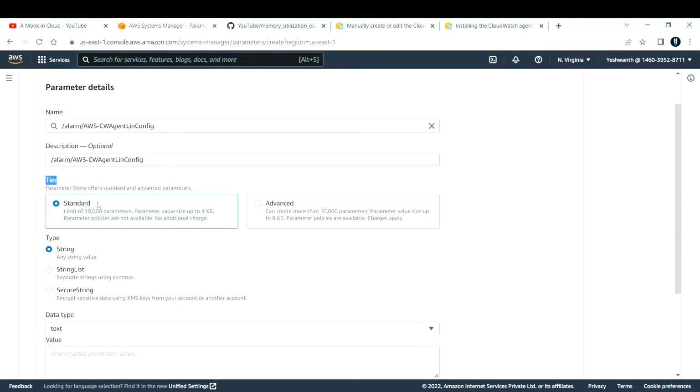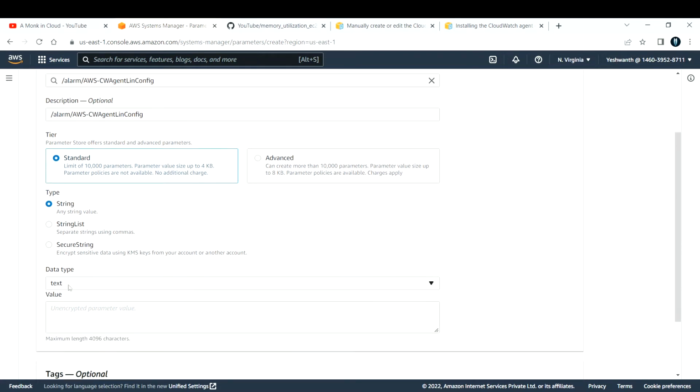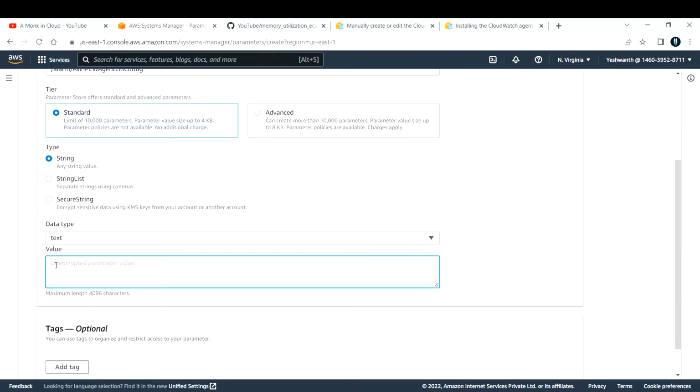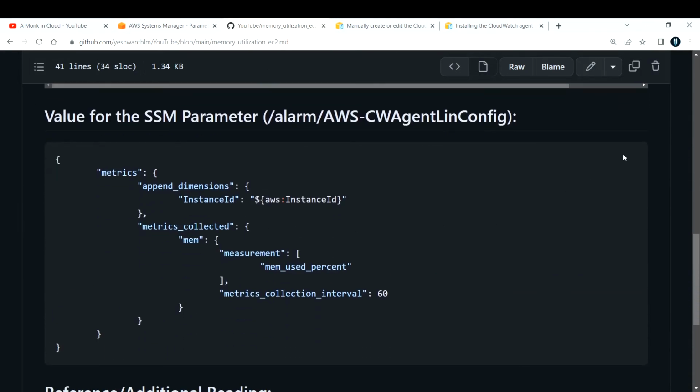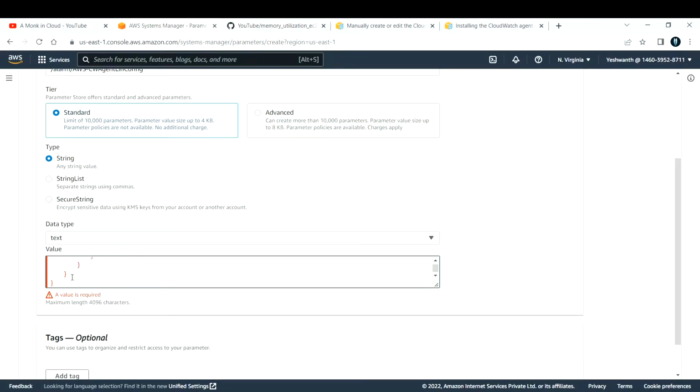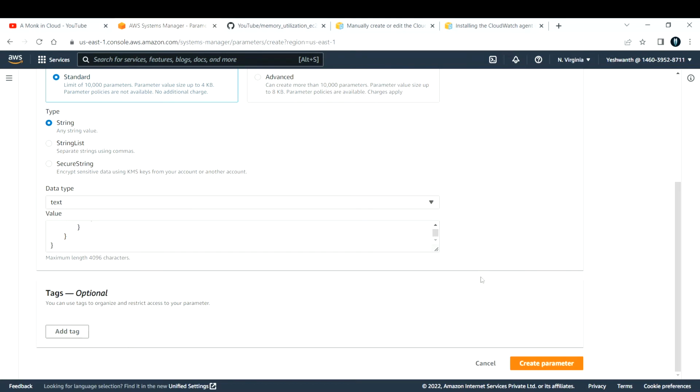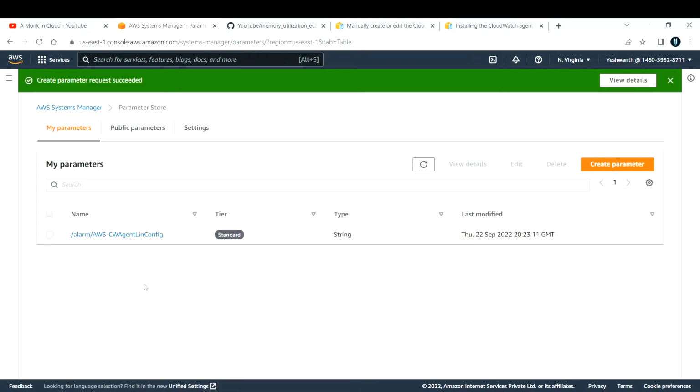Tier would be Standard. Do not change anything. Type would be String, and data type would be text. In place of value, just copy this entire thing. Let us copy this and paste it here. This is all that you need to do, and click on Create Parameter. What I'm going to do is fetch this parameter in my code, in the shell commands that I have written.